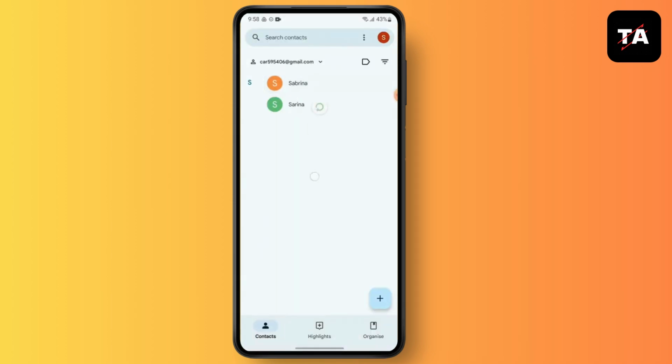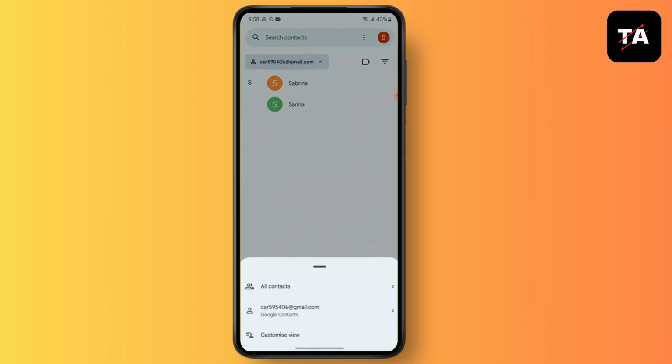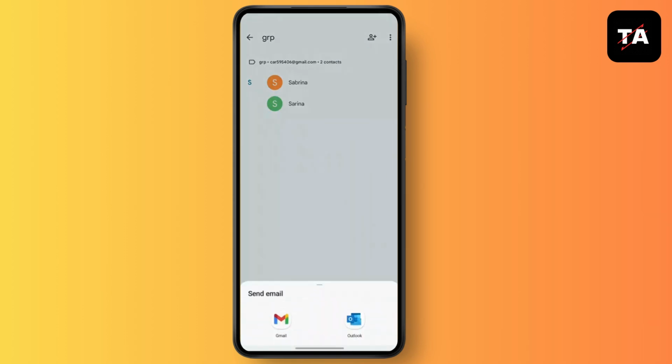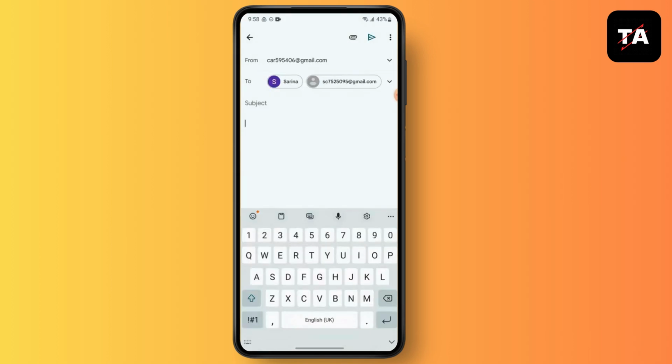Then go to the label group, then tap on three dot, go to send email, select Gmail, and now you can send a group Gmail over here.